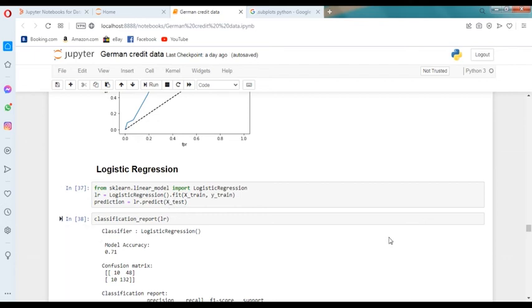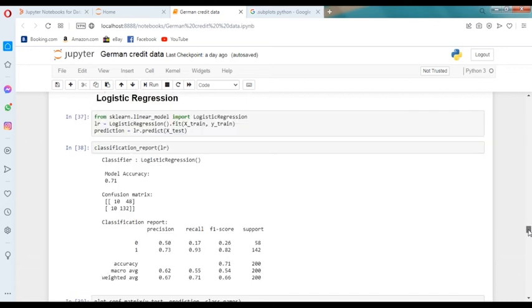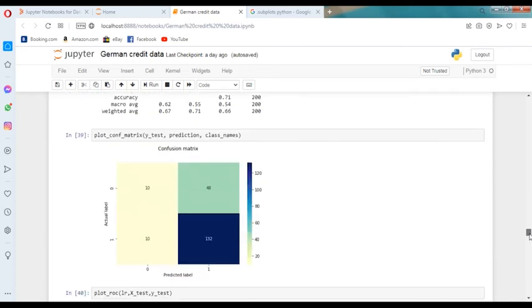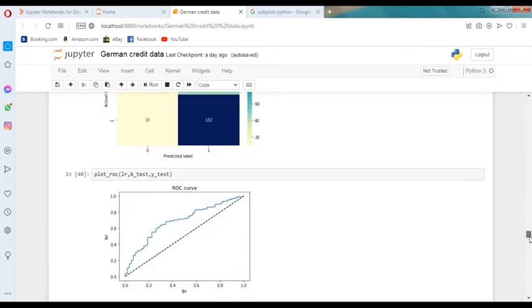Then we'll create a classification report for logistic regression. We're using the same format. Now see, the model accuracy over here is also 0.71, the same as for Bernoulli. This is the confusion matrix that we created. Again, we are not writing all the steps again, because we have already done all the things. This is the ROC curve for our LR logistic regression data.